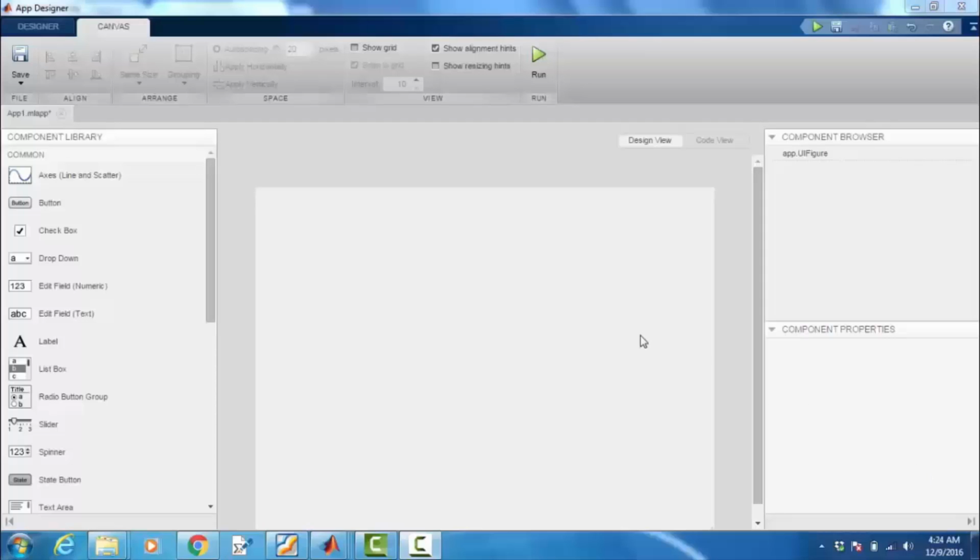In this segment, we will be looking at the grids. Grids are very useful for creating the layout of your graphical user interface, and they are useful to align and arrange your different graphical user interface components on your GUI. The grid option is located over here.